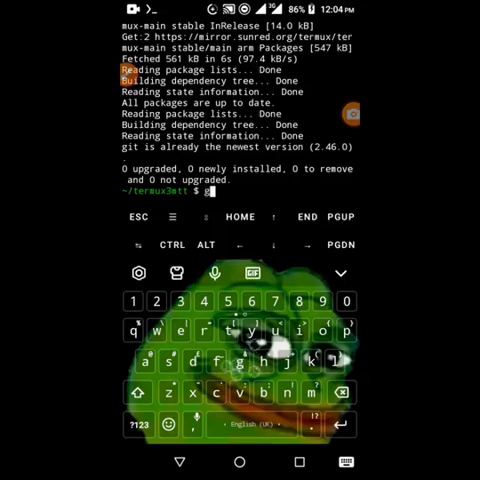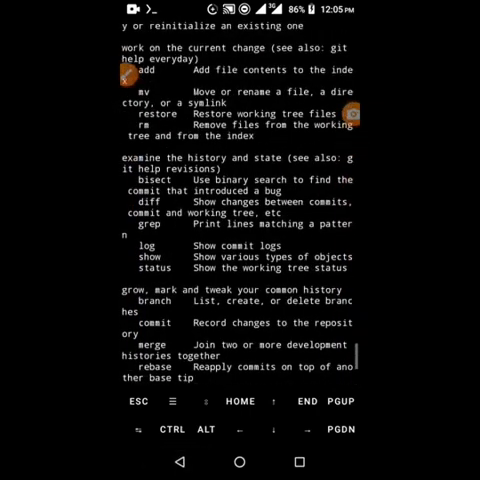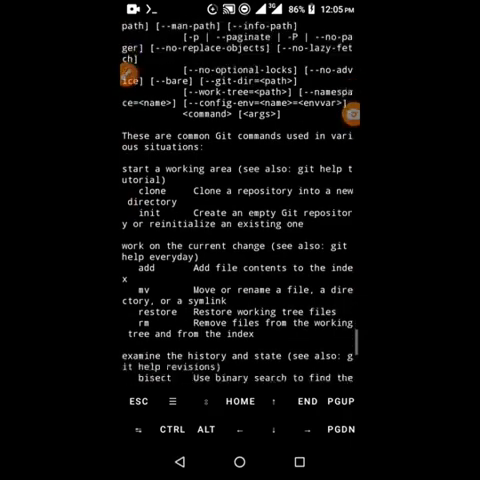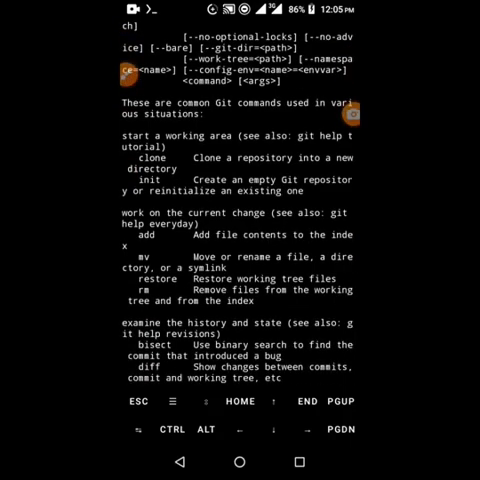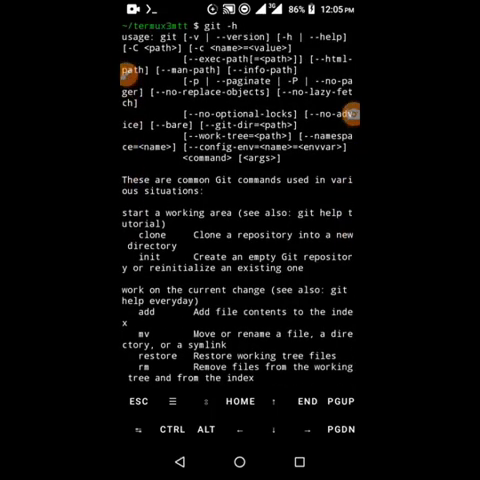Writing git help will give us more options on how to use git. As you can see, git clone can be used to clone a repository. Git init allows us to create an empty git repository or reinitialize an existing one. So there are a lot of commands that come with git.